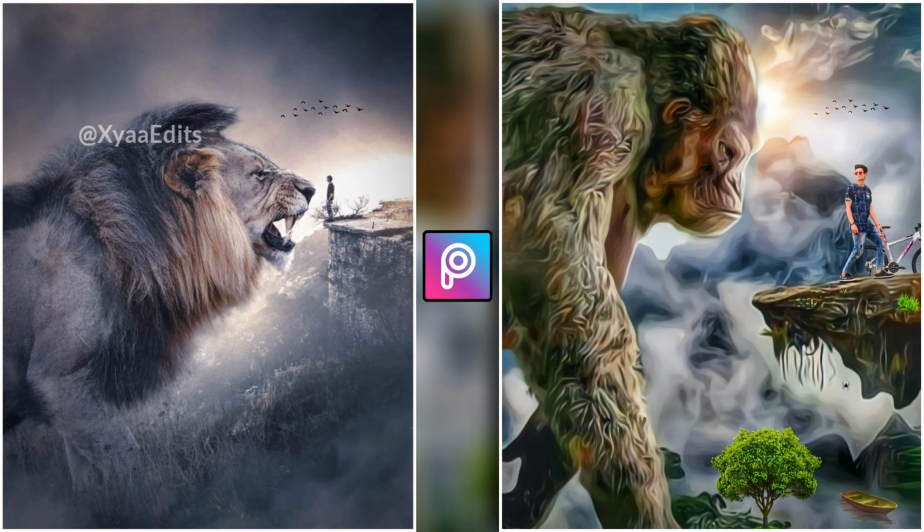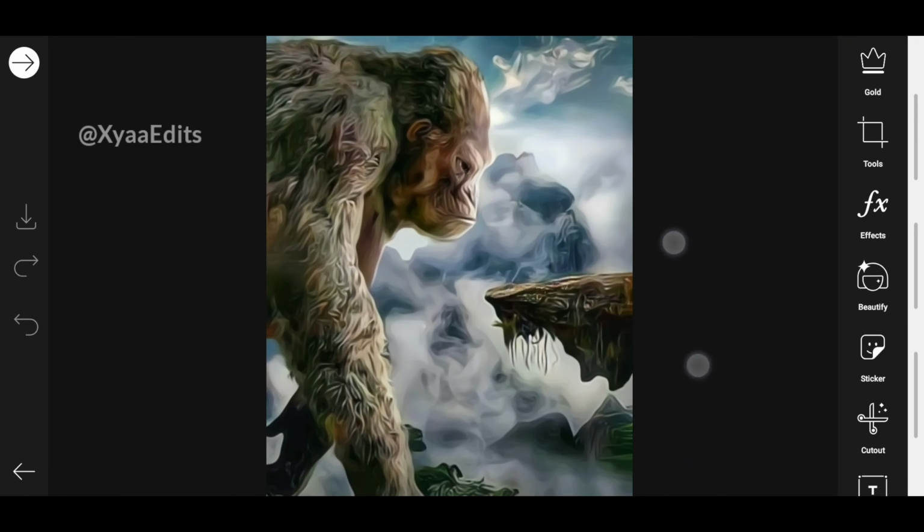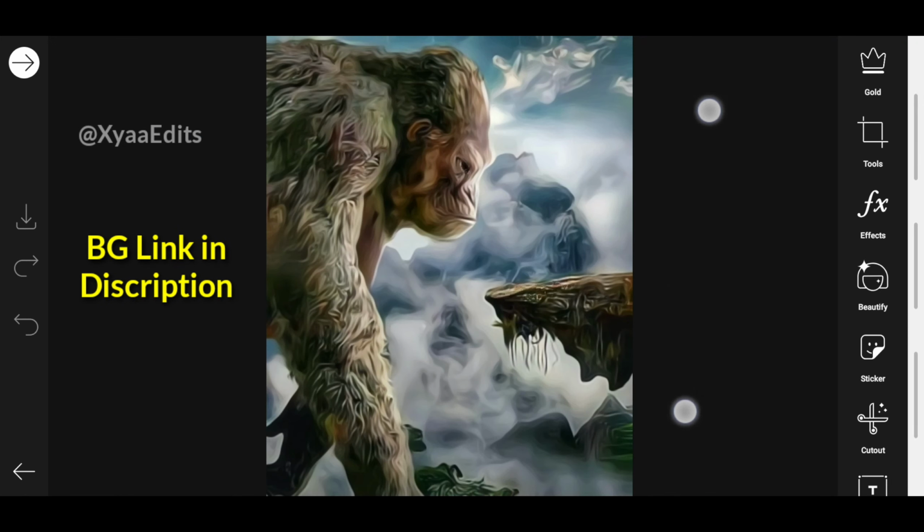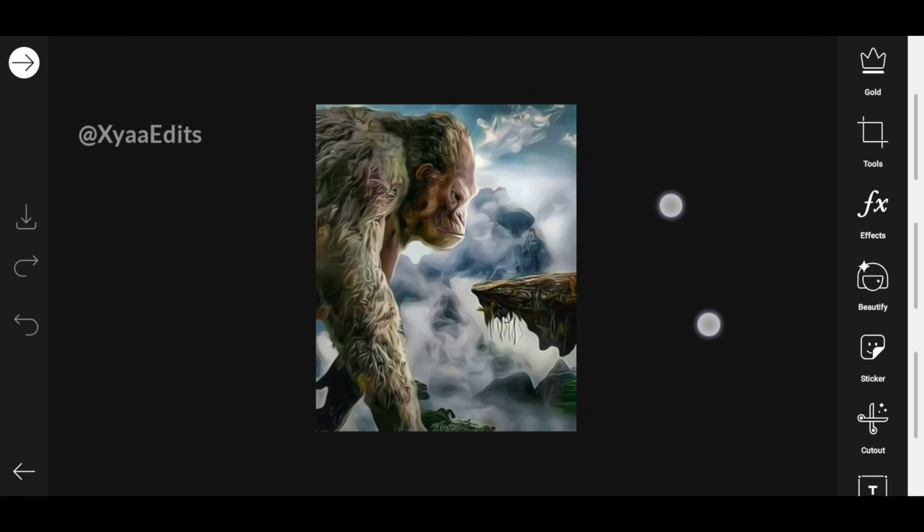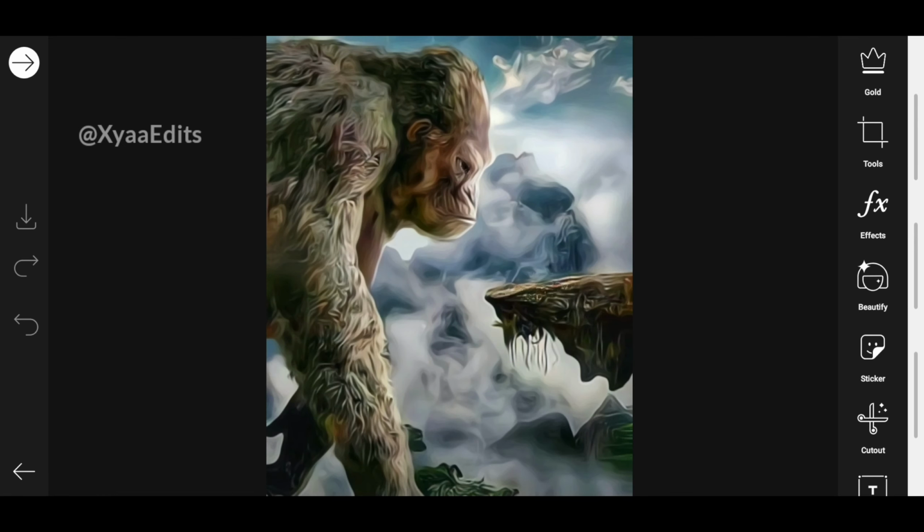Friends, open PixArt directly with this background. I will give this background link in the description. You can go and download it there. Okay, this is the background.